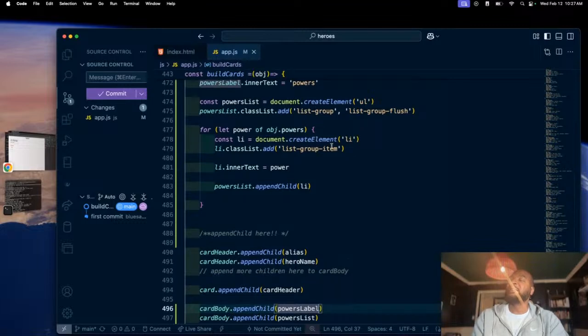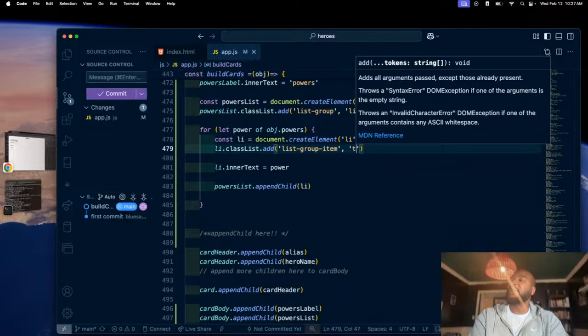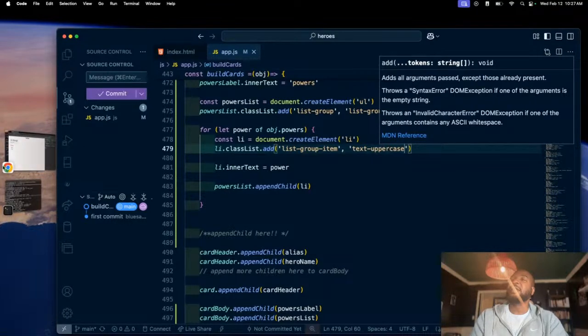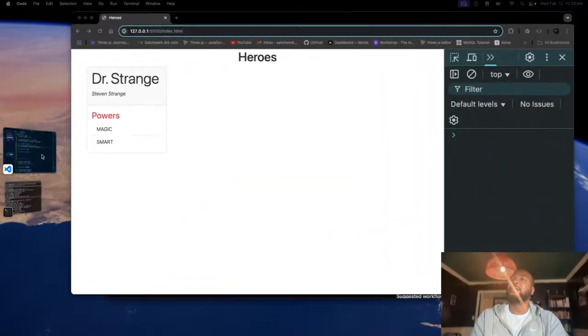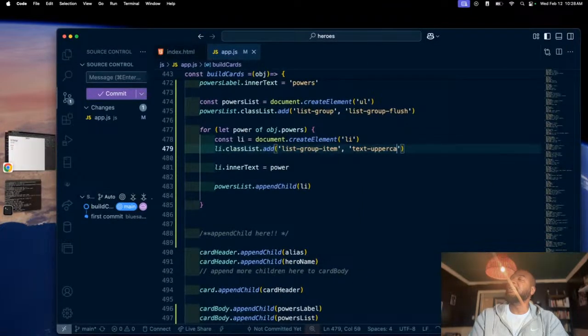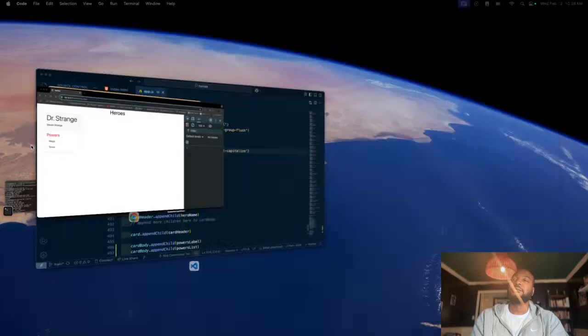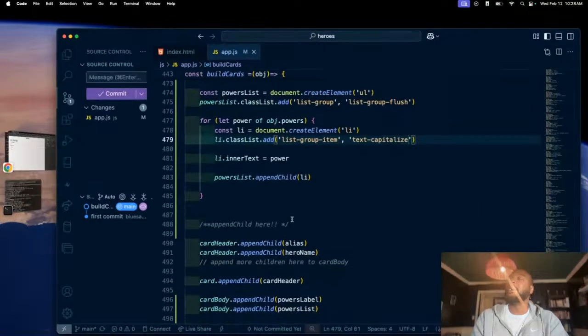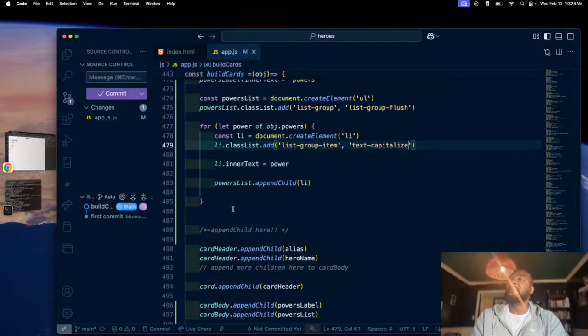And so with the class list with the powers, I'm thinking, why not capitalize it? So I could also come here and say text-uppercase. Let's see what that looks like. No, but you see what it does? It capitalizes everything here. I'll just go with text-capitalize. Cool. All right. So that's the powers.